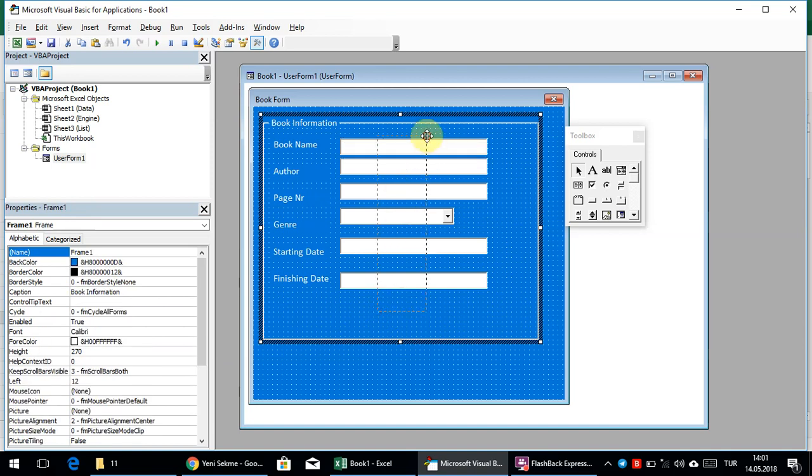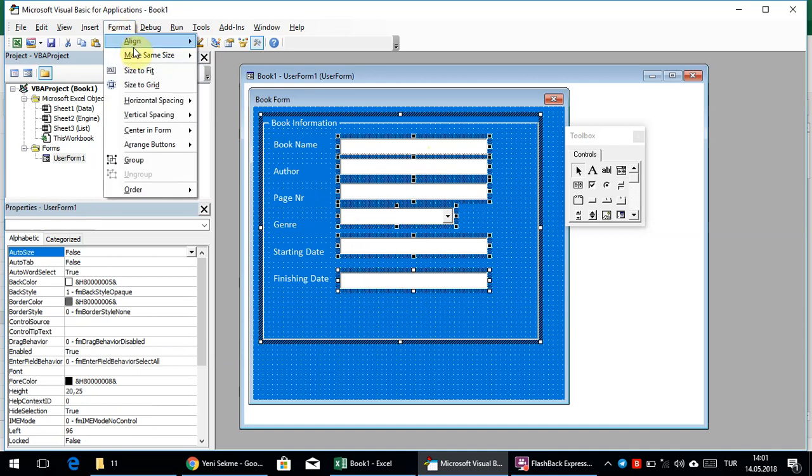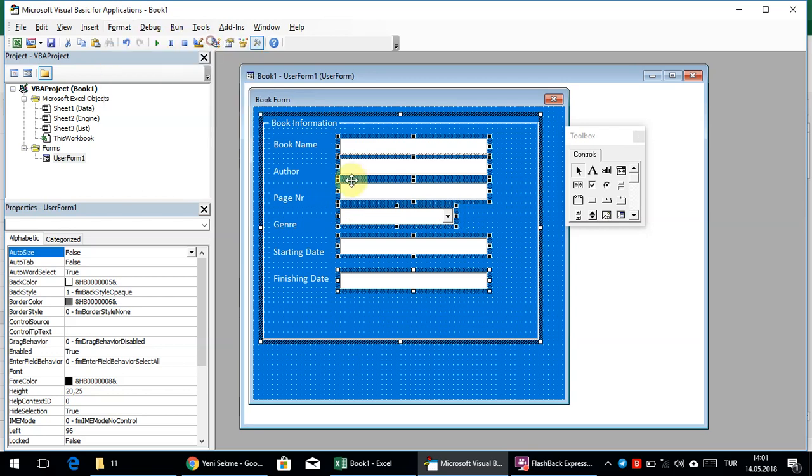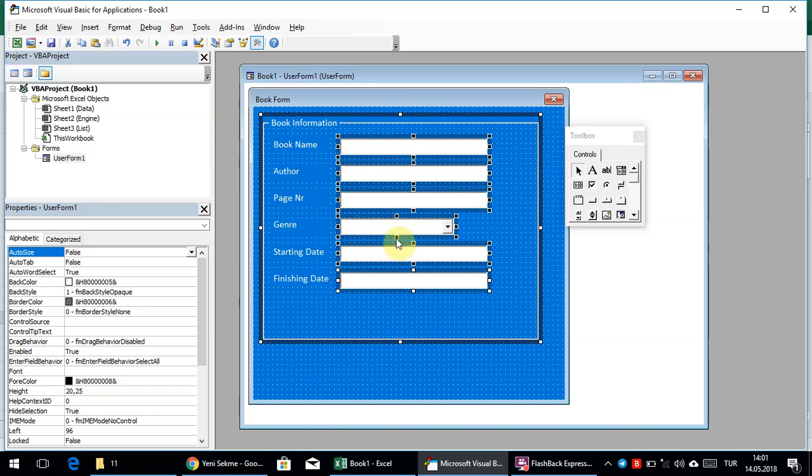Okay, now I will select all of these on the right side and go to Format, and I will not make them the same size because some of them are not the same size, but I will make the vertical spacing equal. Before that, I will align them to the left. They will be aligned on the left, and I will arrange the vertical spacing to equal, just like this.